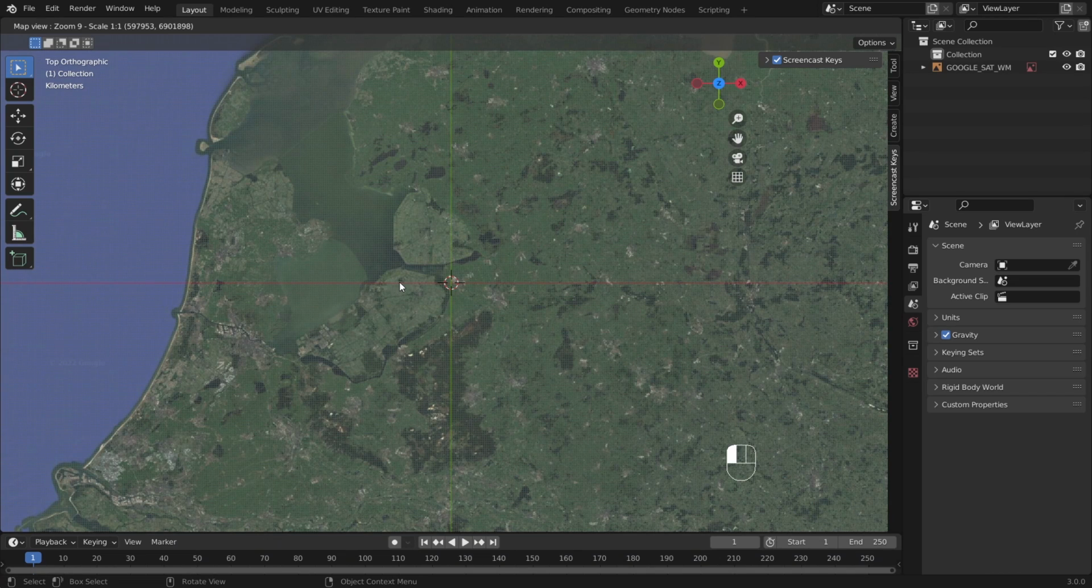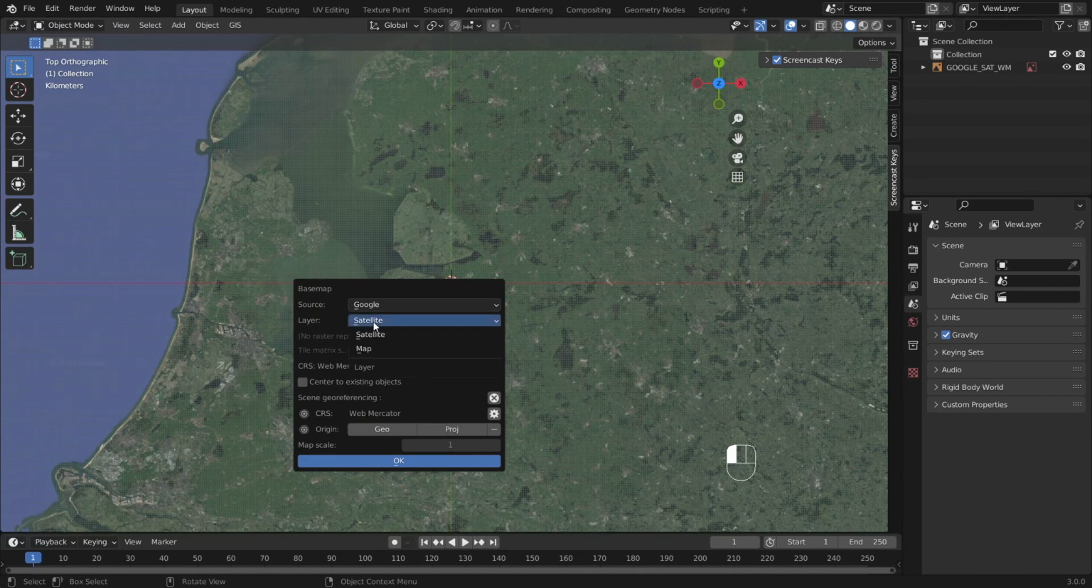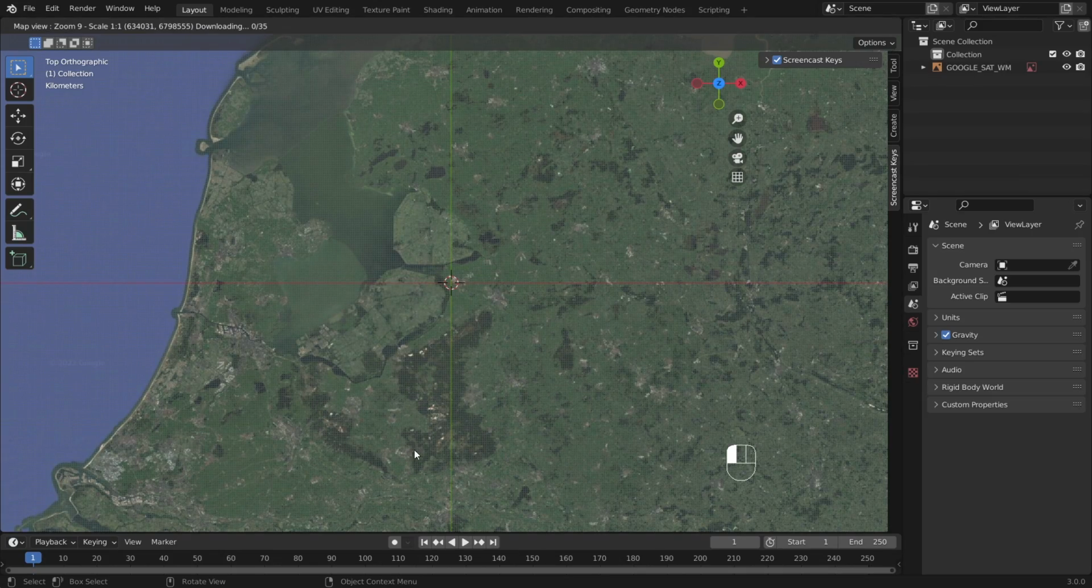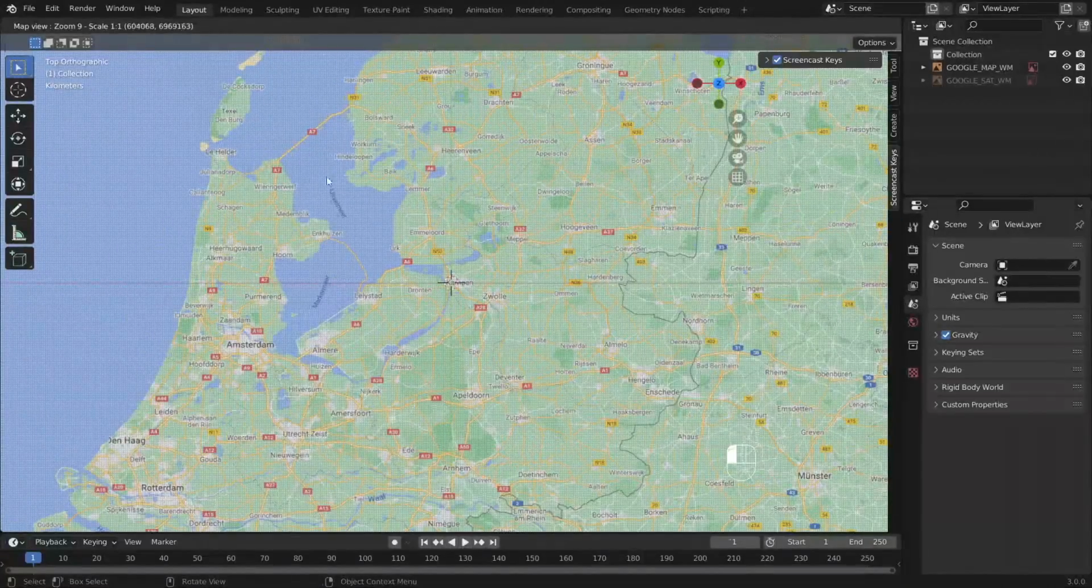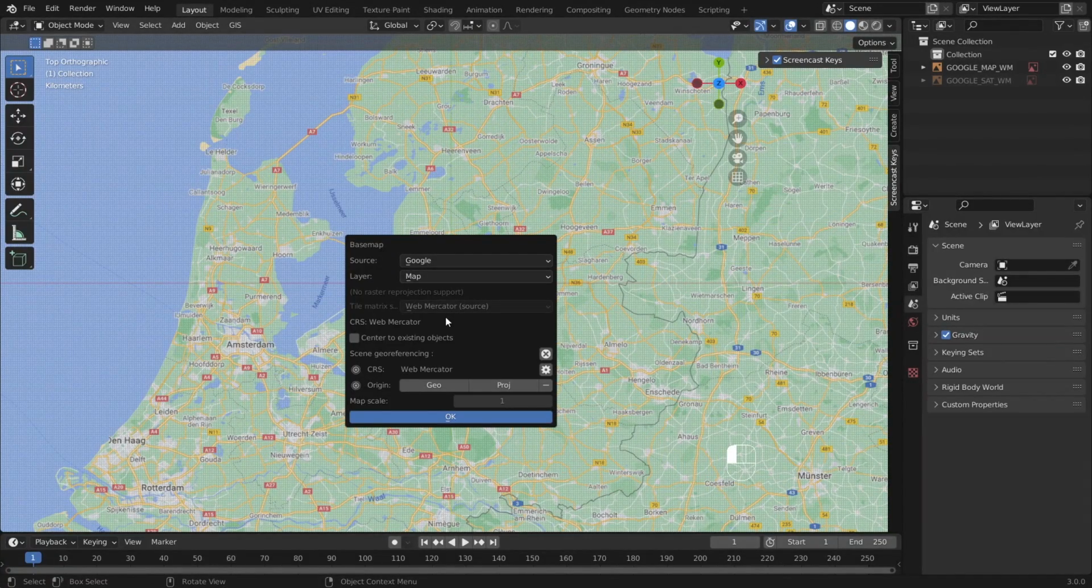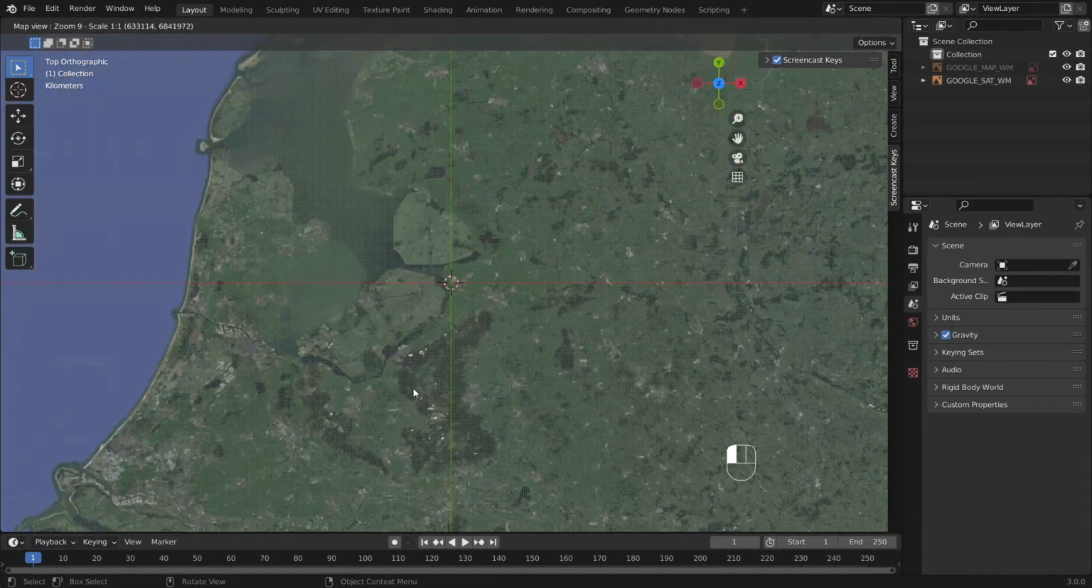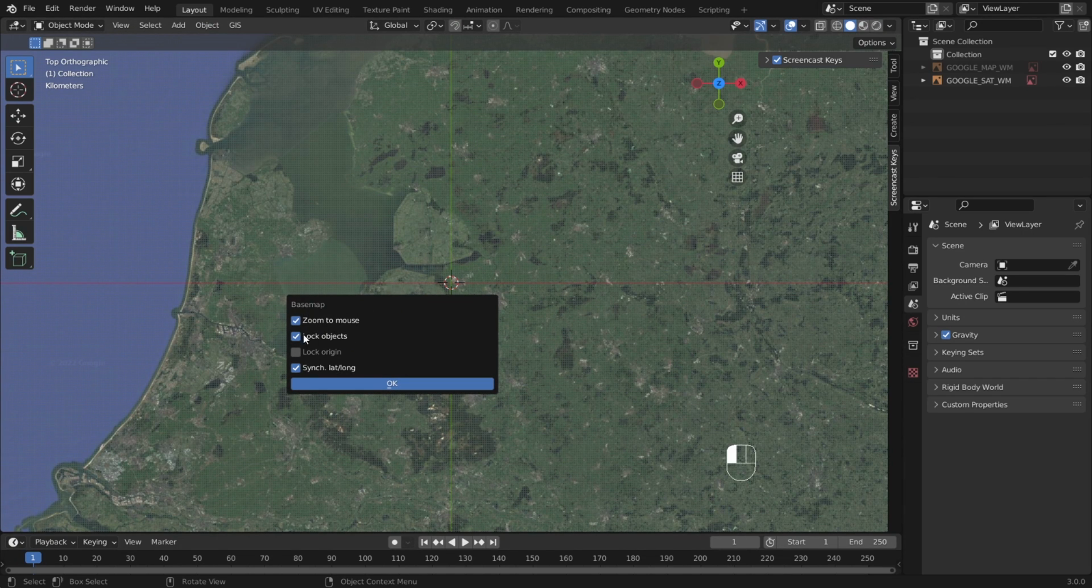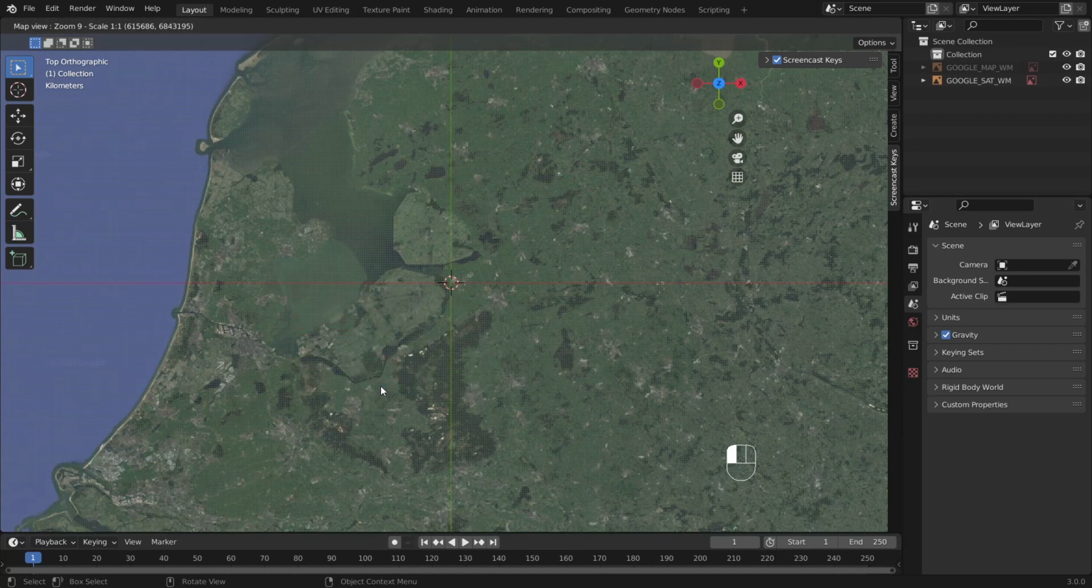So we chose satellite. If you ever want to change these options, you can click on spacebar and go into map maybe, right? So that is also possible, and it will stay in the same position. So spacebar and then satellite or map. You can also access extra options with O, right? So zoom to mouse, lock objects, lock origin, and all of these base map options. We can export this as well, right? So we can get this texture map and height detail from just searching a particular place.